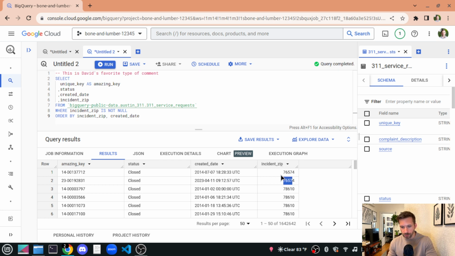So again, we start with 76574, and then we have our earliest complaint for that particular zip code, and then our next earliest complaint for that zip code, which just happens to be in 2023. And then we go on to the next smallest zip code numerically, 78610, the earliest complaint, the next earliest complaint, and so on.